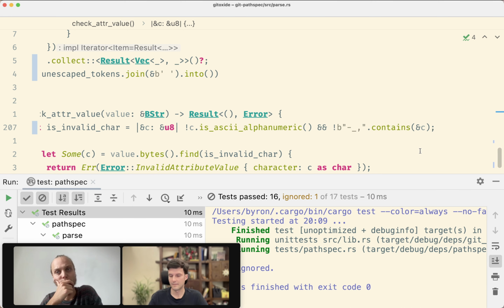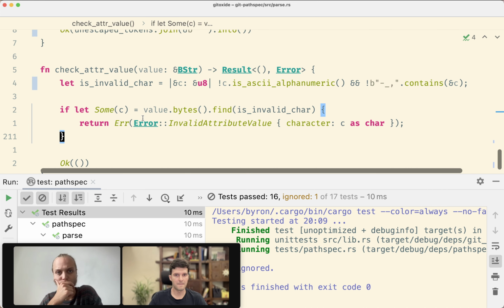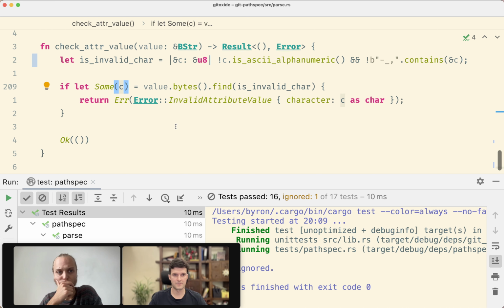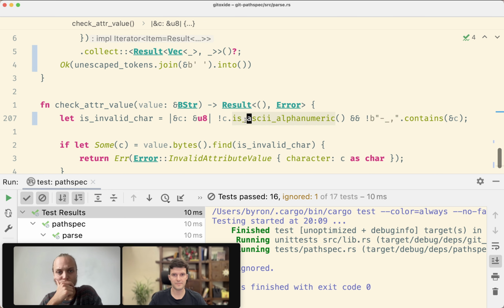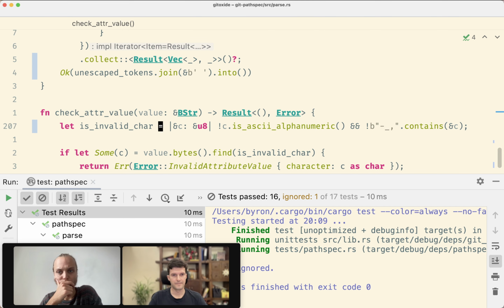Okay, that's great. Tests fail. Okay. And then we convert that into an error. Okay, cool. It's more like, yeah, no, it's good enough.